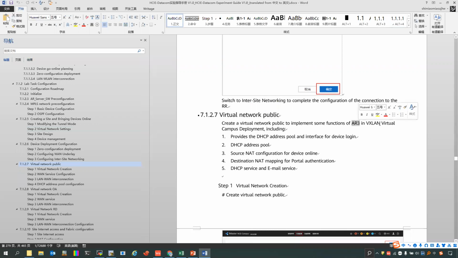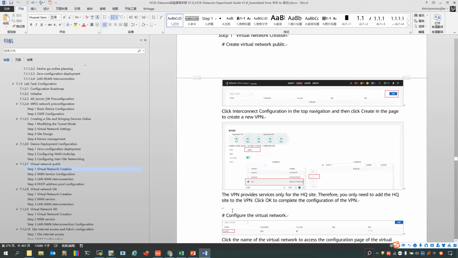the AR3 in the VXLAN virtual campus deployment will include. For example, it will provide the DHCP address pool and interface for device login, and we will build the DHCP address pool for the terminal address, and we will configure the source NAT configurations for device online, and we will configure the NAT server for the portal authentication, and we will configure the DHCP service and the email service. So now let's look at how to configure it.